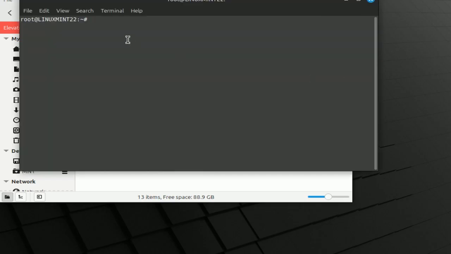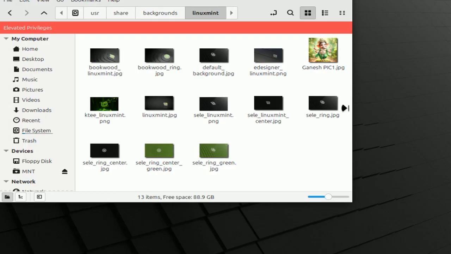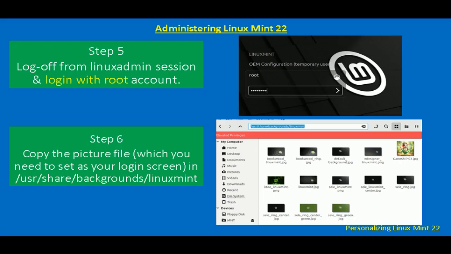Remember, we have logged in with our root session, because the Linux Mint admin session will not allow us to paste any external file or make any modification in this particular folder. Okay, this is a restricted folder, so that's why we have logged in with the root account. Okay, let's move on to the next step.